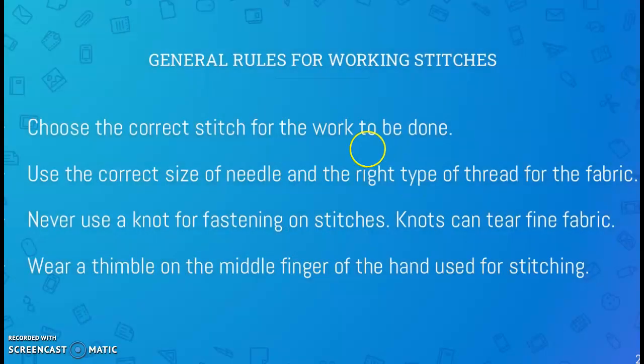Okay, now let's look at the rules for making stitches. We have learnt the different types of stitches, so you have to choose the correct stitch for the work you are going to do, be it temporary, joining, decorative, or neatening stitch. Point 2. Use the correct size of needle and the right type of thread for the fabric. We have different types and sizes of needles. Some are small, some are very big. So, depending on what you are going to do, choose the type of needle.